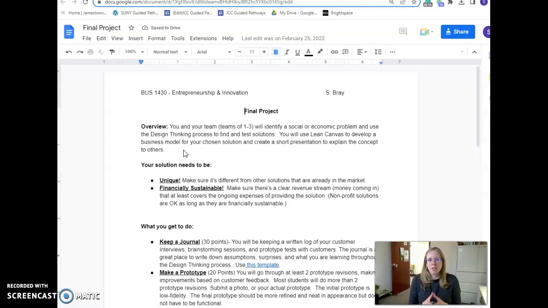The final project gives you an opportunity to use these design thinking skills to work on a solution to a problem that you choose. This could be a social problem, an economic problem, something that impacts people that are important to you. And you'll do another lean canvas as well as a short presentation to explain your problem and solution to an audience, specifically our class.